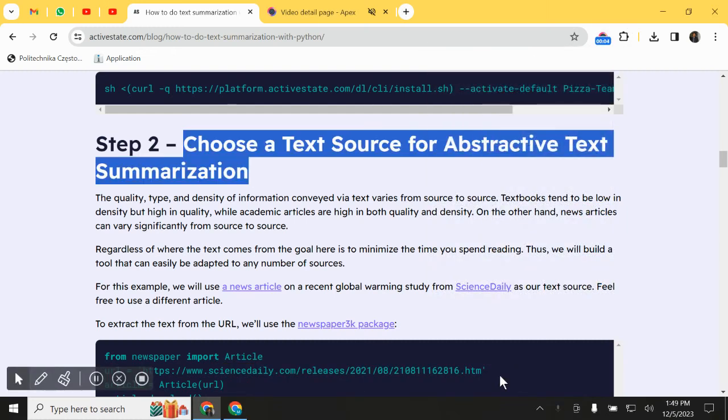In this and in the last video, we were talking about how to do text summarization with Python, and here's the second step. Choosing a text source for abstractive text summarization: the quality, type, and density of information conveyed via text varies from source to source. Textbooks tend to be low in density but high in quality, while academic articles are high in both quality and density. On the other hand, news articles can vary significantly from source to source.